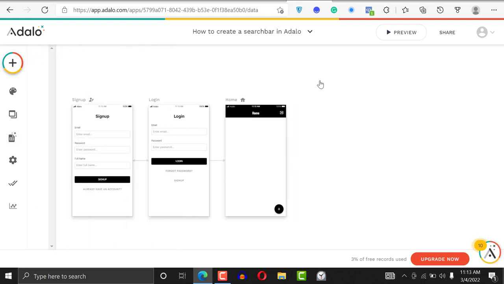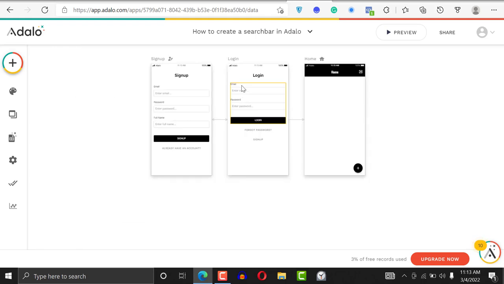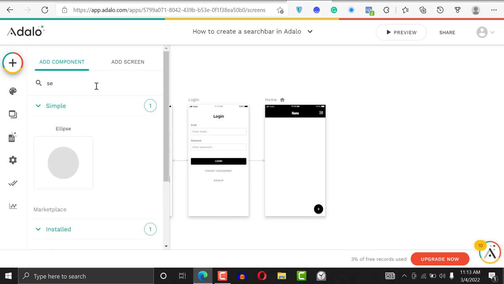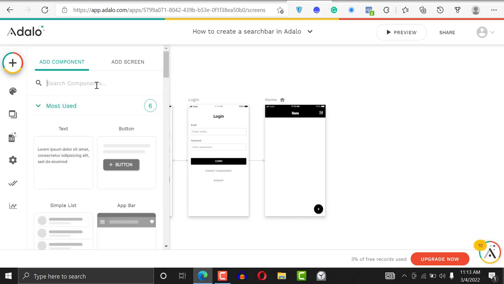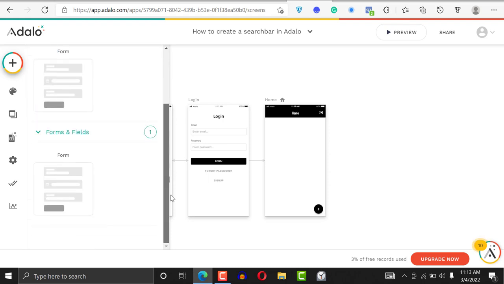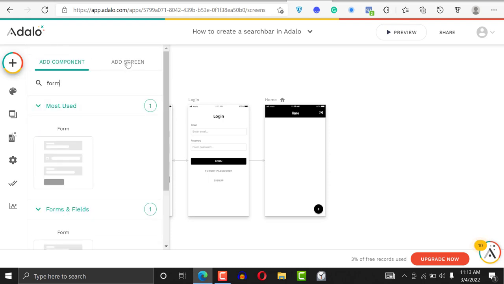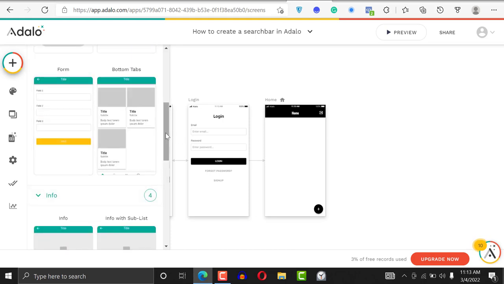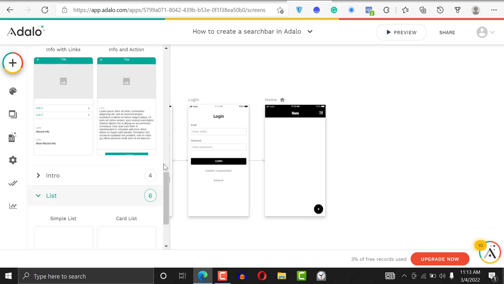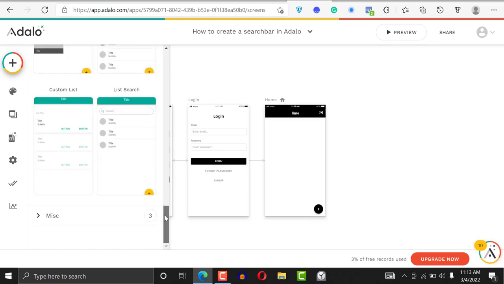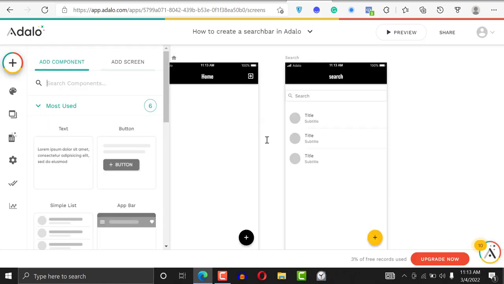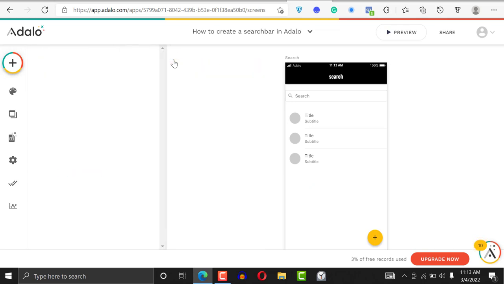So I'm going to go ahead and just take away this screen. And then I'll add a plus sign and I'll type search. There's nothing like that. So I'm going to type form. There's nothing like that either. So let's go find a screen. I'm pretty sure there should be some sort of screen that will help you do that. Search screen. So I'm just going to say search. These are screens that have been created by Adalo already. So I'm going to delete this.